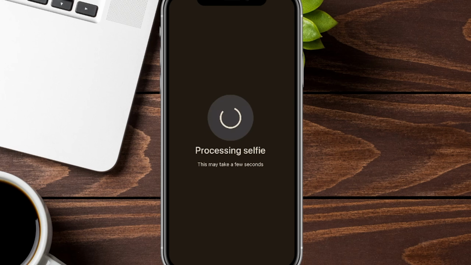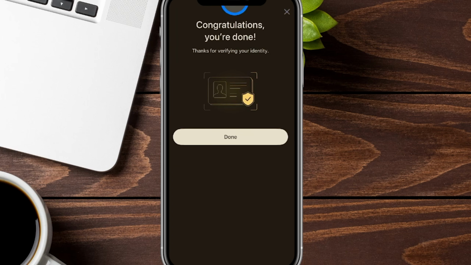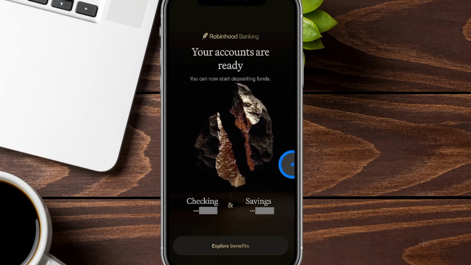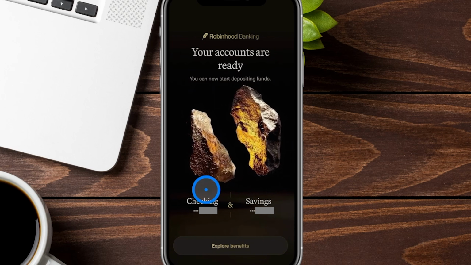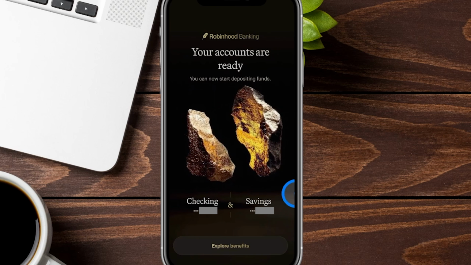All right, so now it is processing our selfie. It had us take a front, left, and a right photo. And now from here, you can see it says, congratulations, you are done, and verifying is complete. We're going to click on the done icon here. All right. So right over here, it says our accounts are ready. We get an automatic checking account as well as a savings account. And we can click on explore benefits here at the bottom.